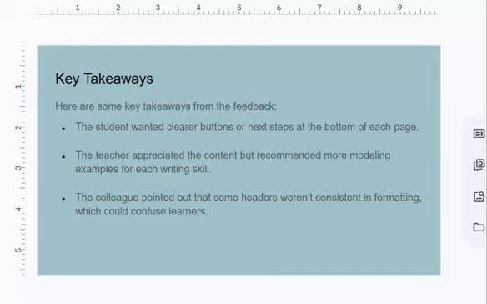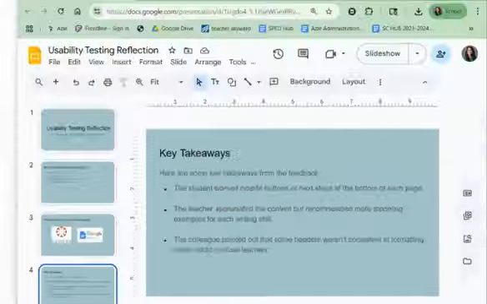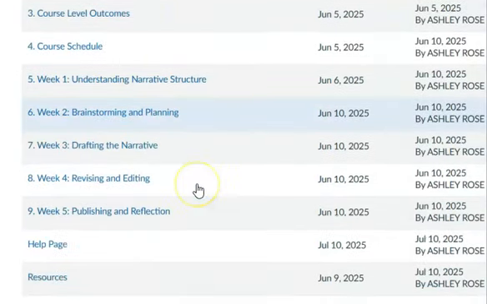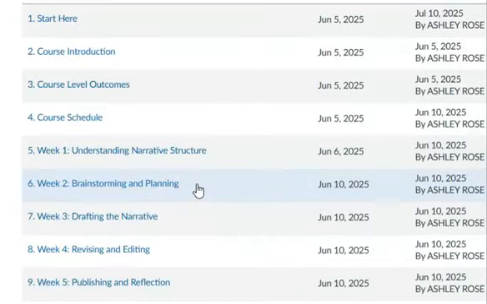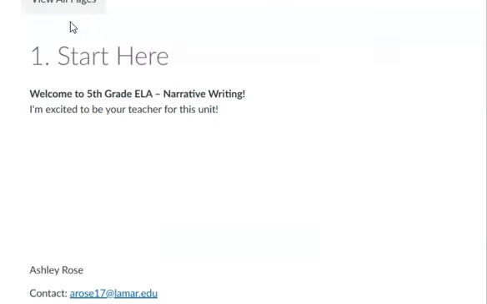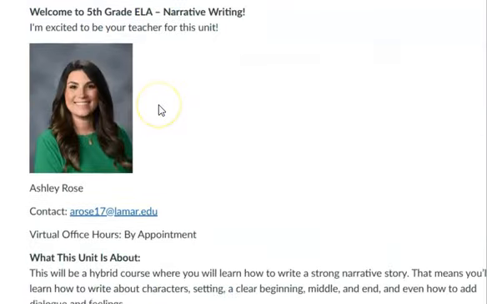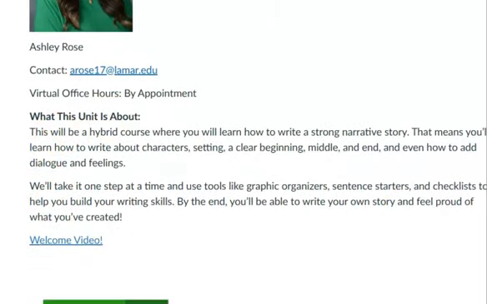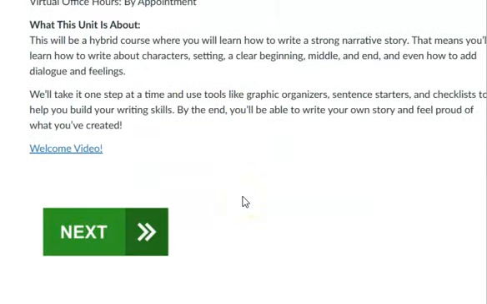So based on the feedback that I received, I was able to make some changes. On the student view here, you'll see it's more of a checklist of all of the pages. I added some of these buttons that were recommended. Here on the home page, I had just this writing before, and I included a welcome video that explains everything for our visual learners and learners that might not be able to read this as well. Again, I embedded these next buttons to help the flow.